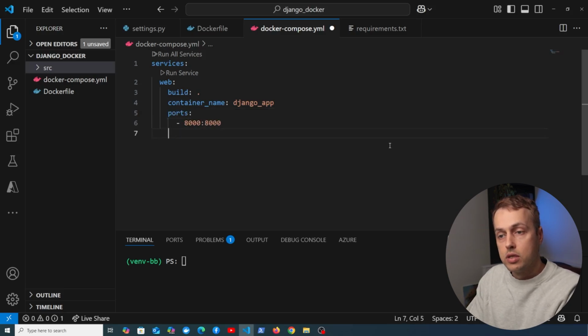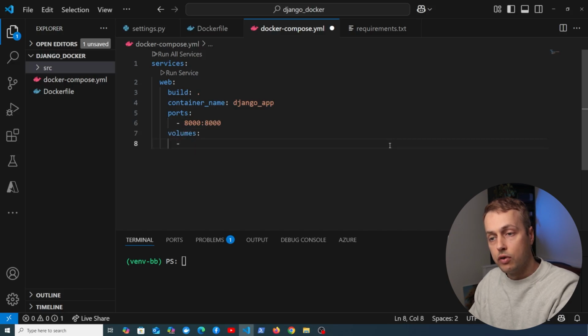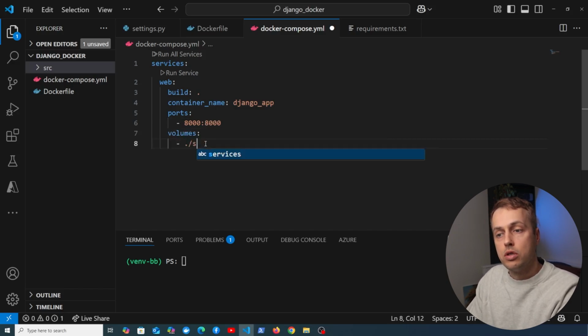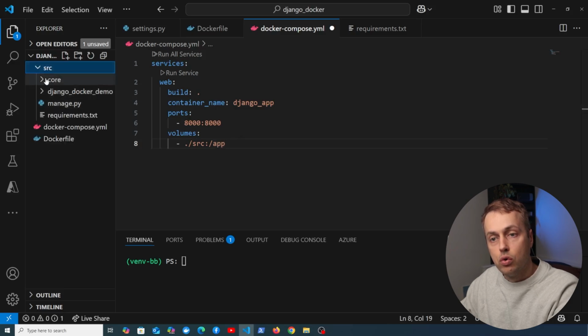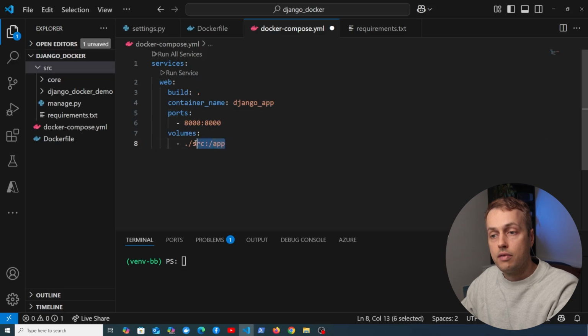And finally, I want to create a volume as well, and we can use the volumes key for that. And we're going to mount the source directory on the host into the working directory of the container, which is the app directory at the root of the file system. What this means is that when we change any files on the host inside the source directory, and we're going to do that while we develop the Django application, those changes are going to be reflected in the app directory inside the container because we have this volume.